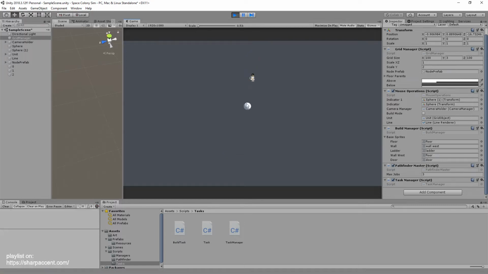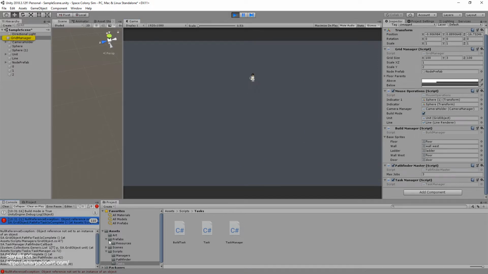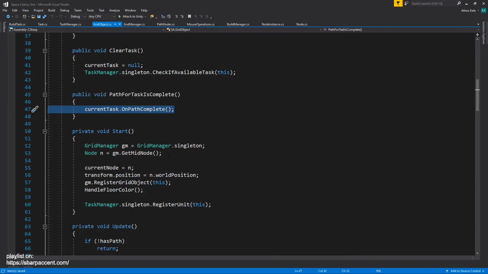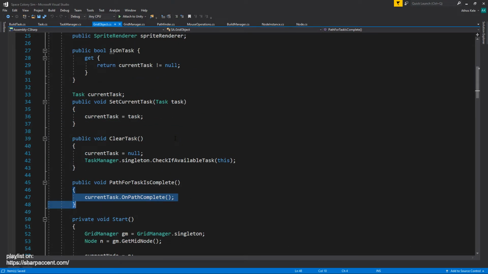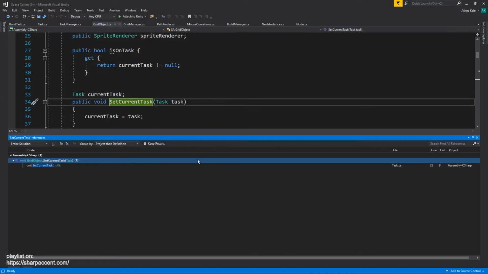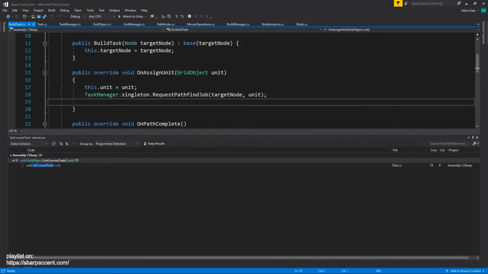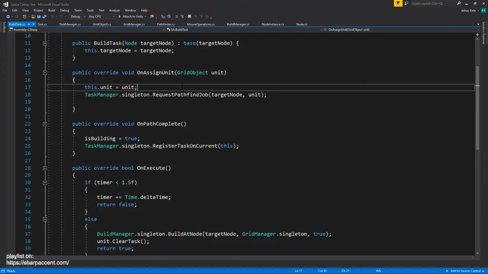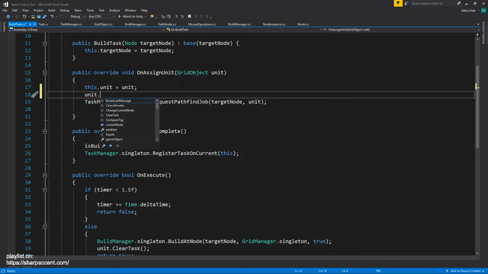Okay, so we should start with build mode on. Let's see what we have here. Current task on path complete. We do not have a current task because we're never using this. Yes, so on your build task, when you are assigning the unit, you should also do unit.on or set current task to this.